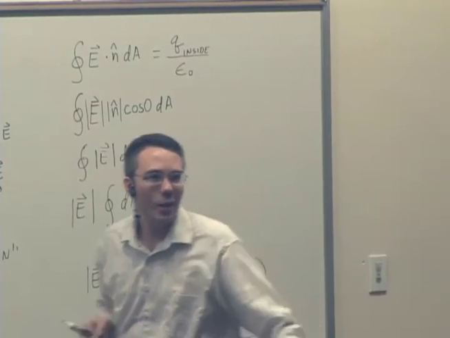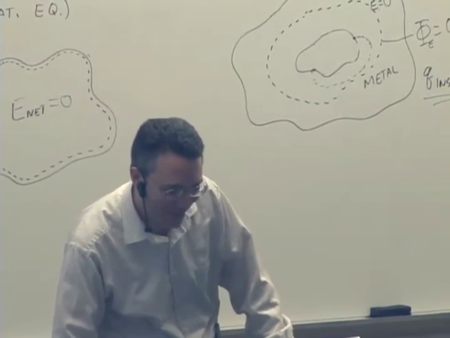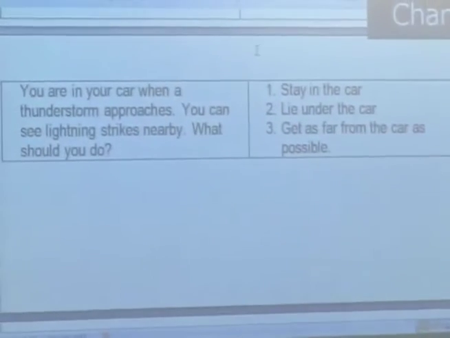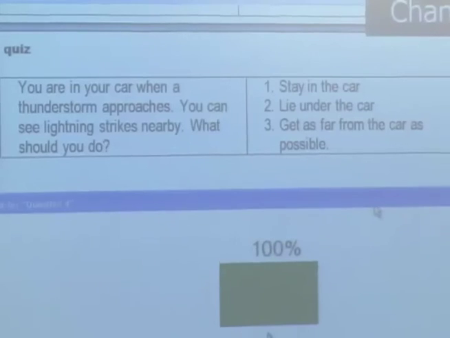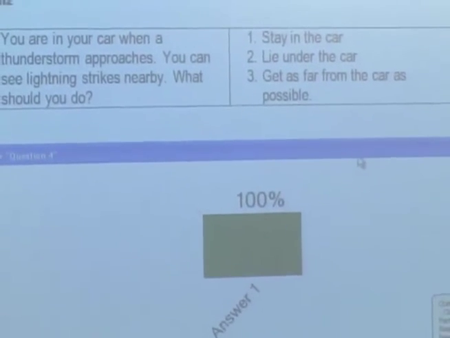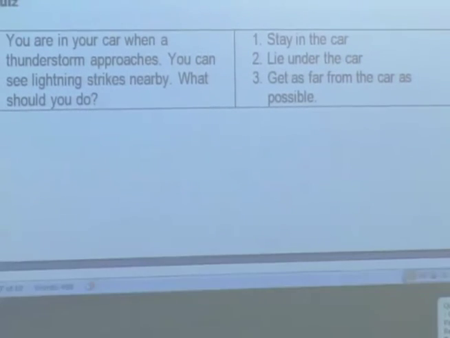Which is kind of useful, because here's a question. You're in a car when a thunderstorm approaches. You see a lightning strike nearby. What should you do? 100% say stay in the car, all right. First time ever. Now, based on this, can you answer why you should stay in the car?